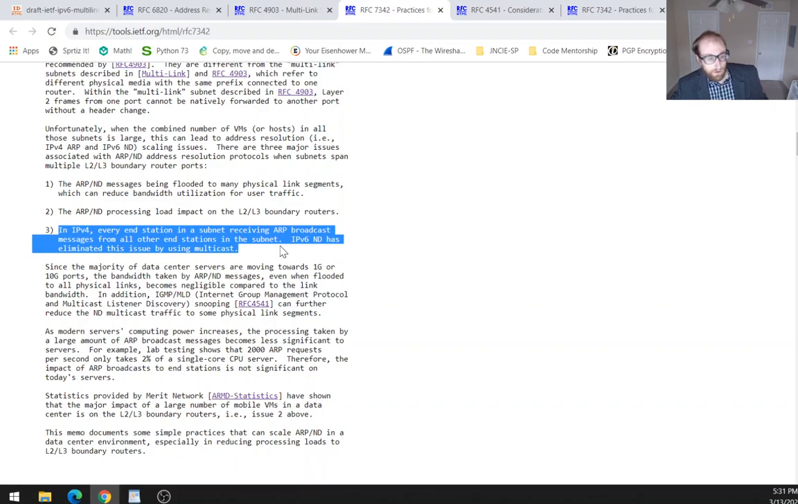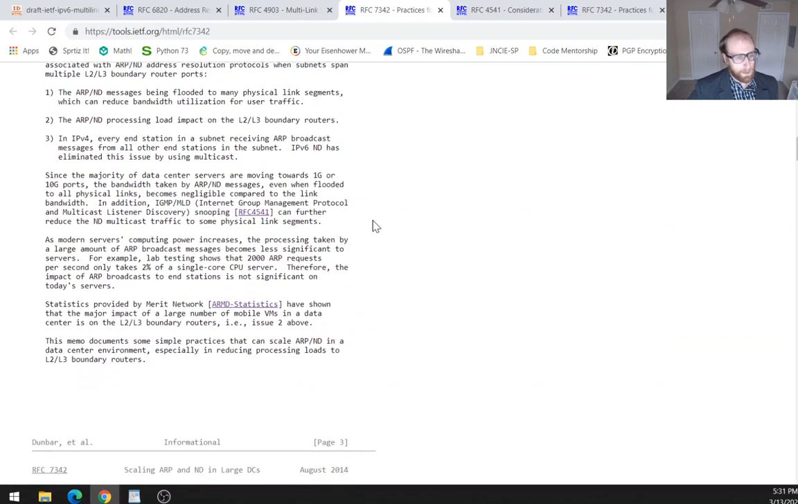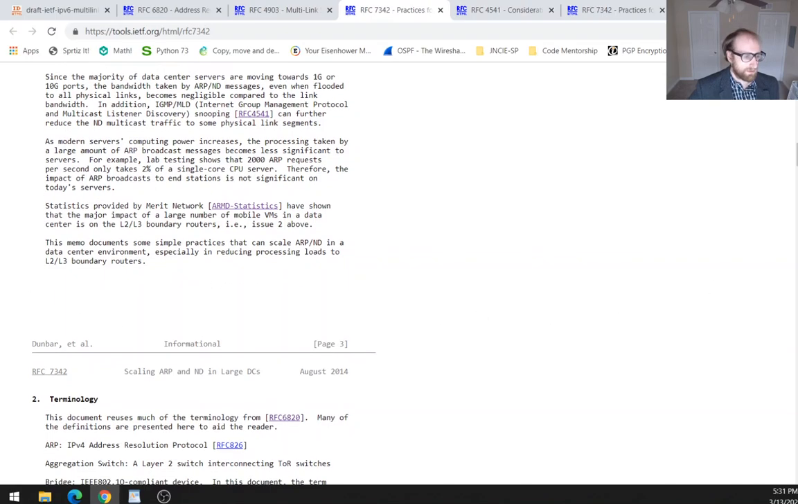So that's not as big of a concern. So the biggest concern is the ARP/ND processing load impact on the L2/L3 boundary routers. This memo documents some simple practices that can scale ARP/ND in a data center environment, especially in reducing processing loads to L2/L3 boundary routers.